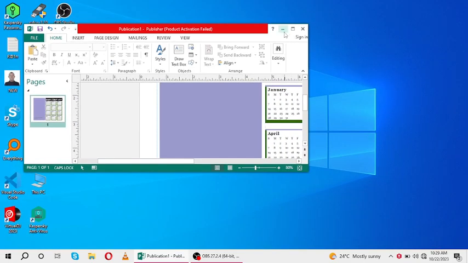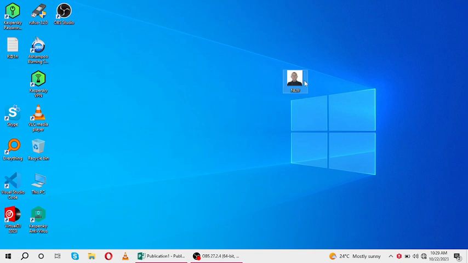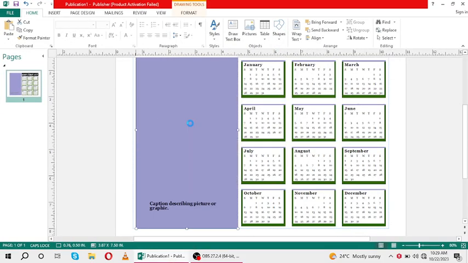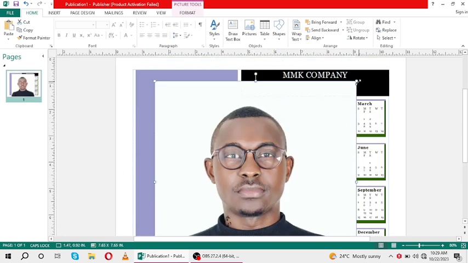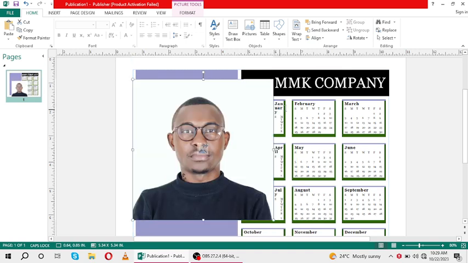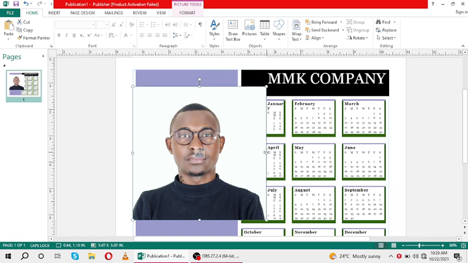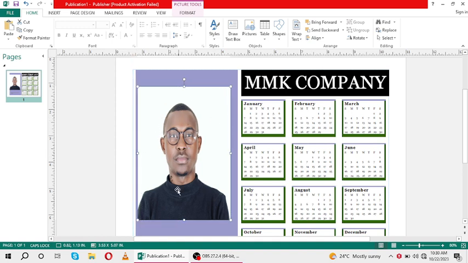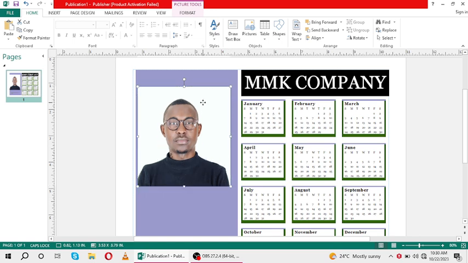So maybe I'm having an image on my computer, this one here. I could right click at it, then I go to copy, I go back to Publisher, I right click here, I paste. The image is going to be taken straight to the Publisher program. I go to the corners and reduce the image. You go to the corners here, you reduce your image to fit into the image portion. Maybe I want it to be somehow up here as an example.